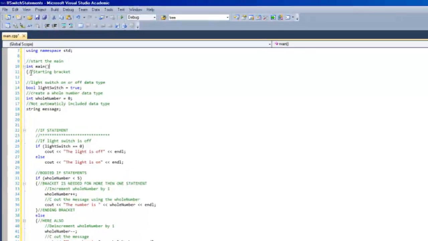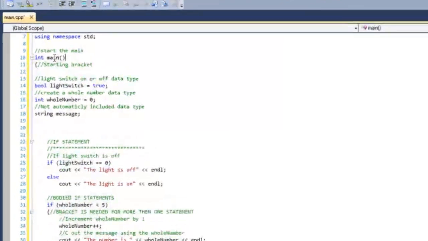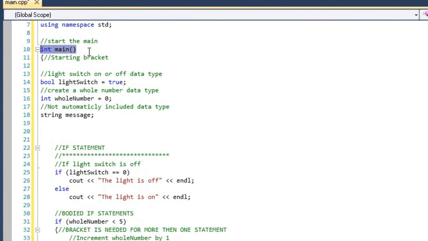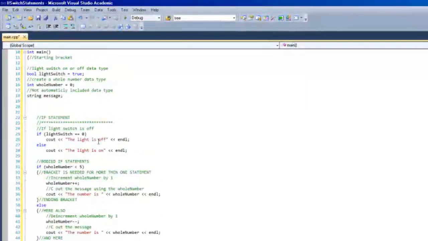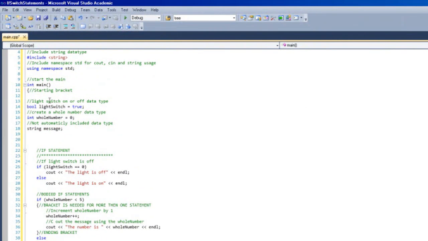But moving on, you don't really need to know that just yet. You just need to know how to type this part in, and you need a starting bracket, which tells it where to start, and then an ending bracket, which is down here. Everything in between is what's going to happen when the program starts.